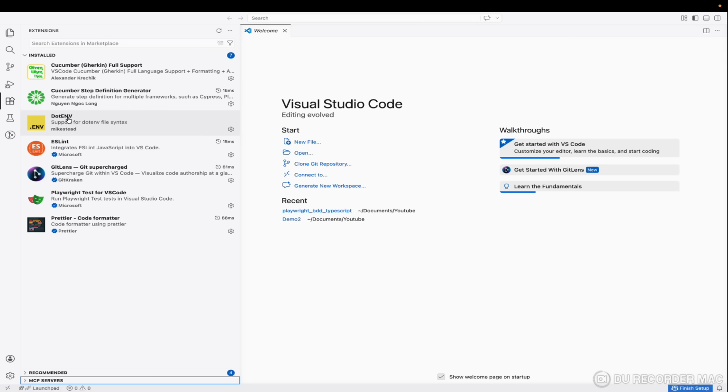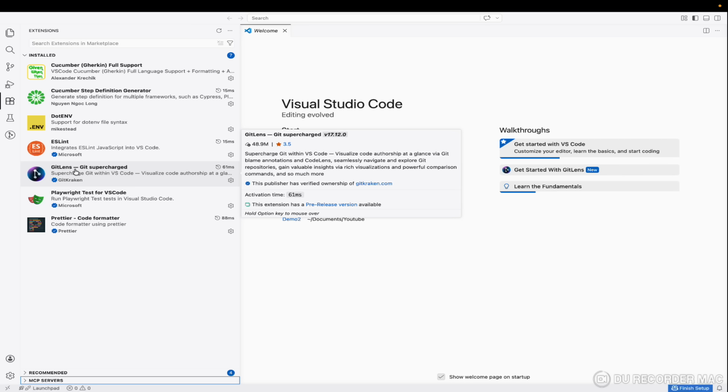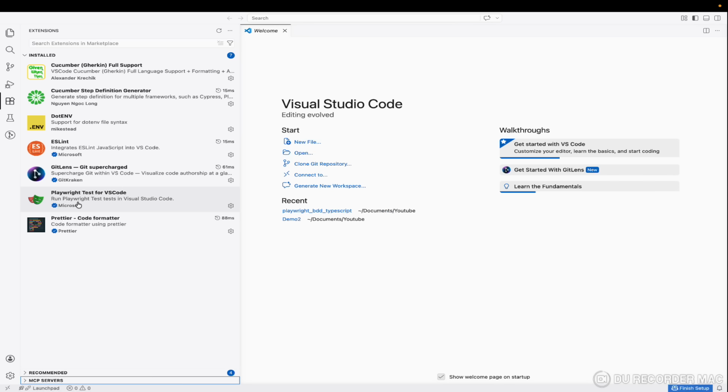Next is .env, to store secret files, base URLs, credentials. Next is ESLint, so the compiler supports JavaScript and TypeScript properly. Next is GitLens. Obviously everyone uses Git, so when you want to push your code, you should use GitLens to centralize it properly. And to run the Playwright test cases we need Playwright Test for VS Code.